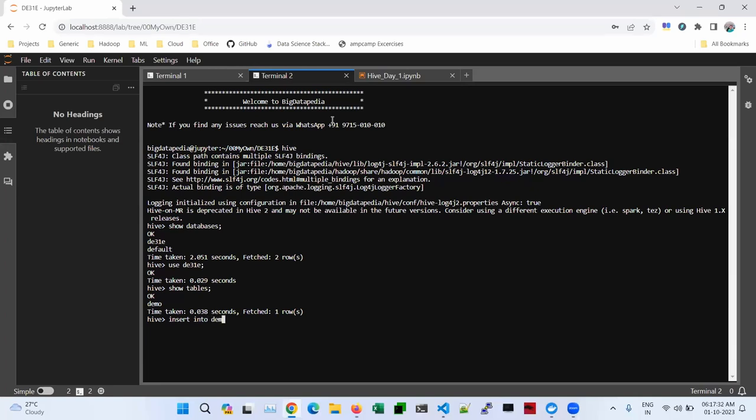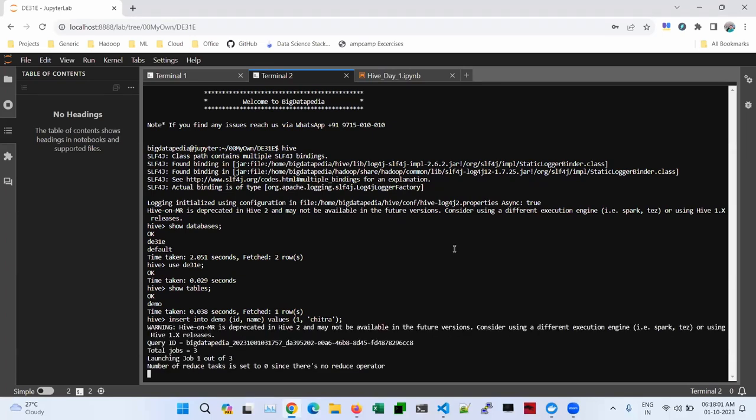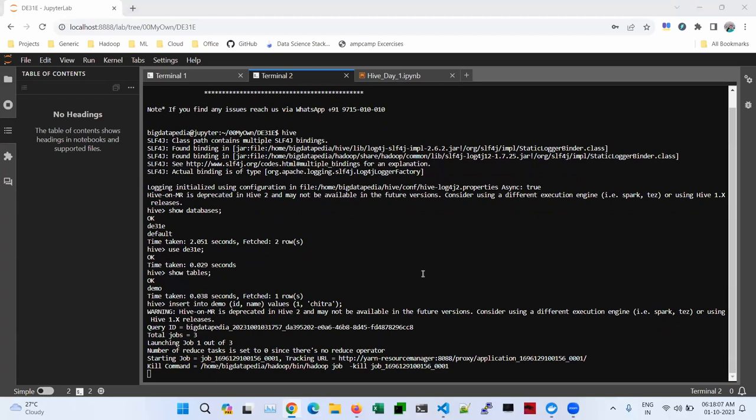Insert into table values ID and, okay, column names, and then values. I'd like to give some values: 1, I'll just provide Chitra. Okay, so right, first I will write the data. Let's see that. It has just started the backend algorithm and is trying to insert the data. This is created as a job right now.